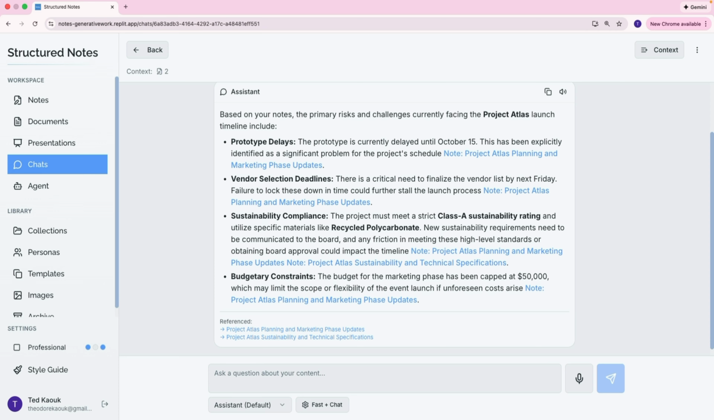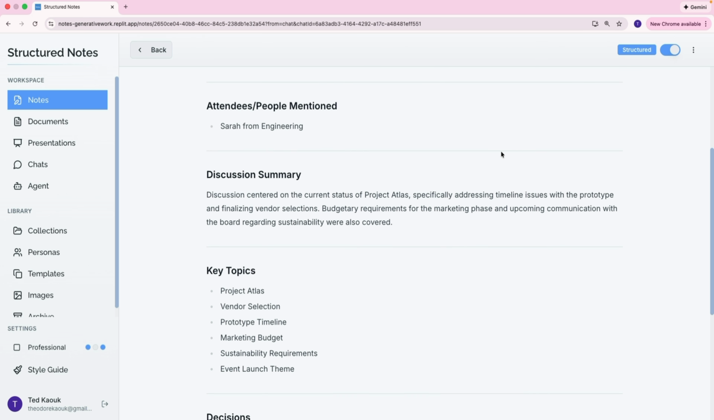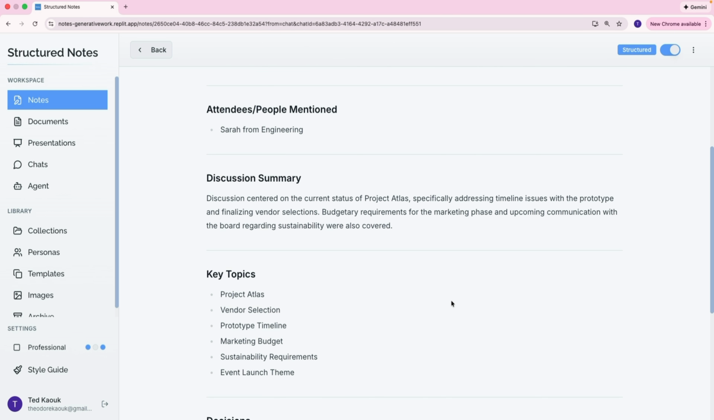What is really important here is that we have the citations. So it gives me the information about the delayed deadline, and then I have the ability to click on the note, and it takes me back to the exact paragraph where that information was listed.